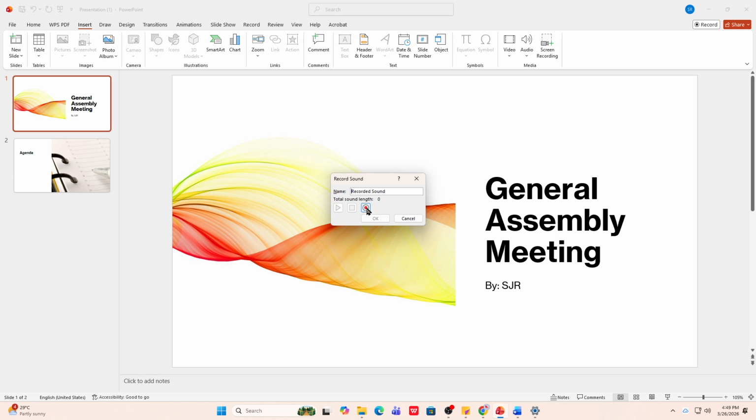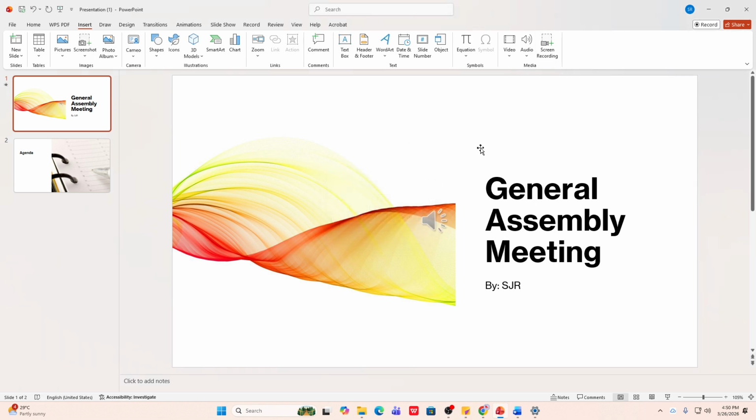If you don't already have an audio file and want to record narration directly in PowerPoint, there's a quick option per slide. Go back to Insert, choose Audio, and then select Record Audio. When the recording window opens, click the red record button, speak clearly into your microphone, and when you're done, click Stop. Then click OK to insert that recording onto the slide. This is great for slide-by-slide narration because it keeps each message focused and easy to manage.